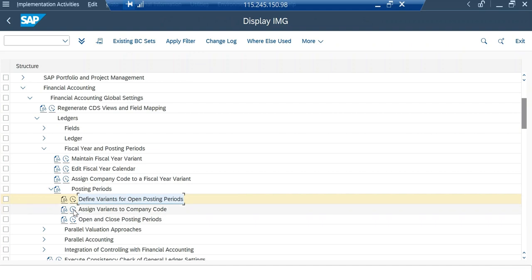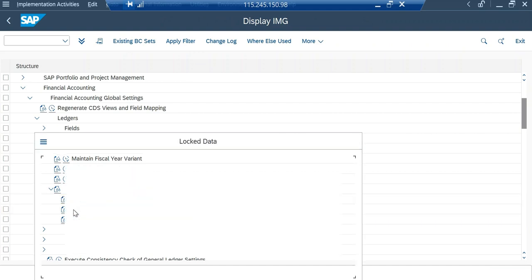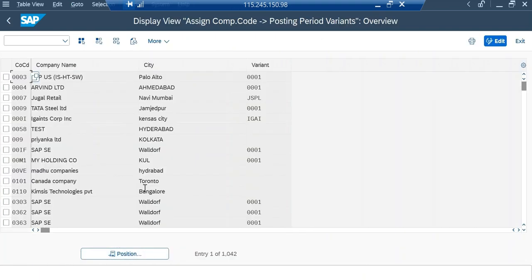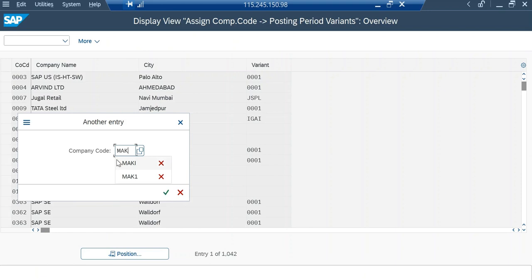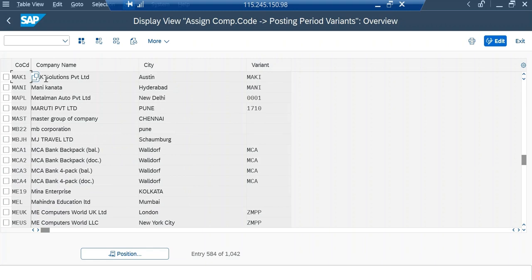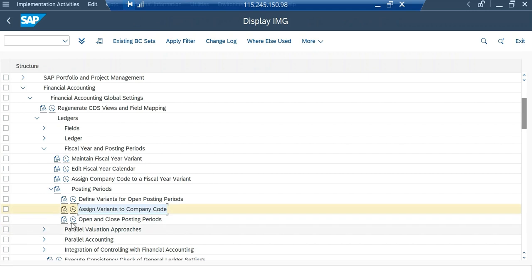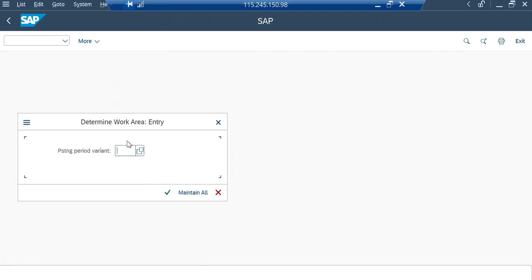And review, like, assign variant to the company code. I've already made the changes. Let's quickly review that. So for the MAK1, for the MAK Solutions Private Limited, I've already assigned the MAKI variant. You can change it, you can browse and assign whatever variant that you have created. Go back and let's open the open and closing periods for the MAKI variant that we have created.